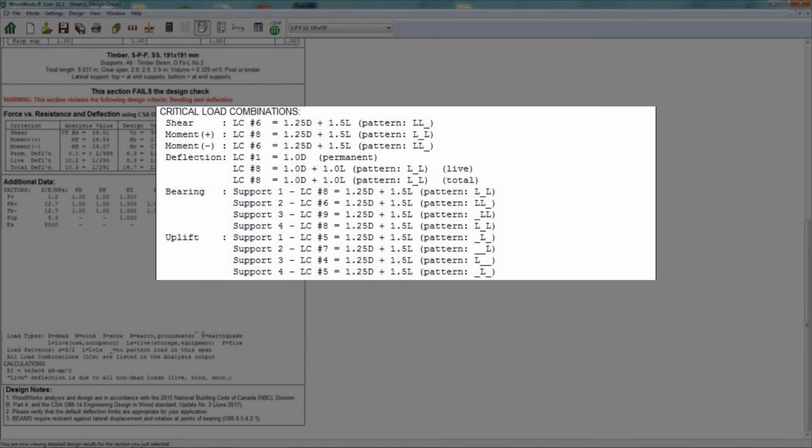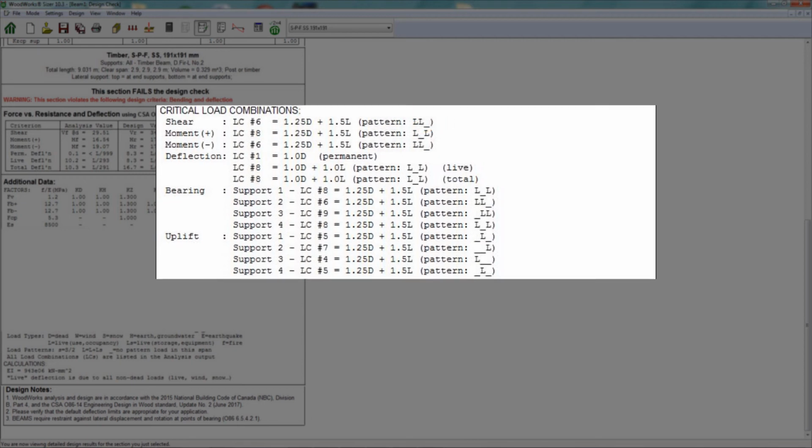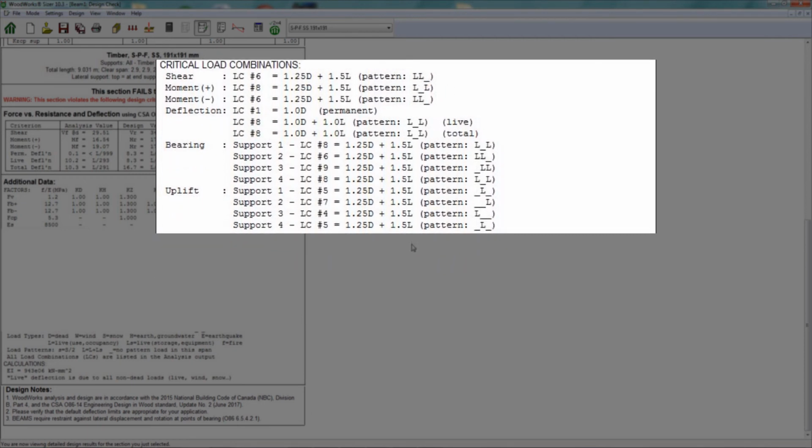For pattern live loads, the letter L is displayed to represent the spans to which live load is applied. If no live load is applied to a certain span, an underline is displayed. In our example, since we had 3 spans, we can see how the live load has been patterned to create the most critical load case for each design criterion.